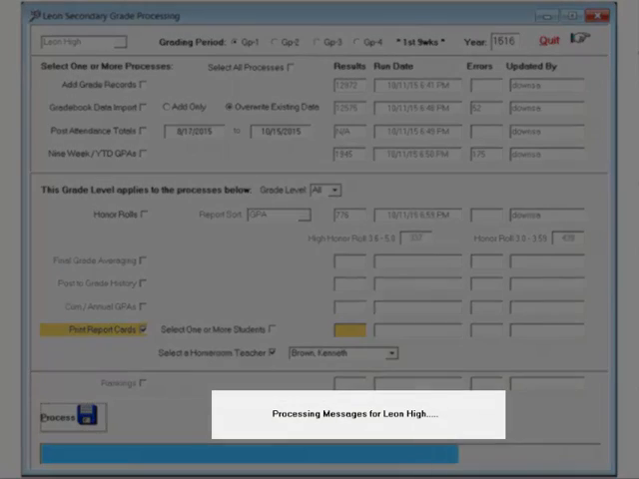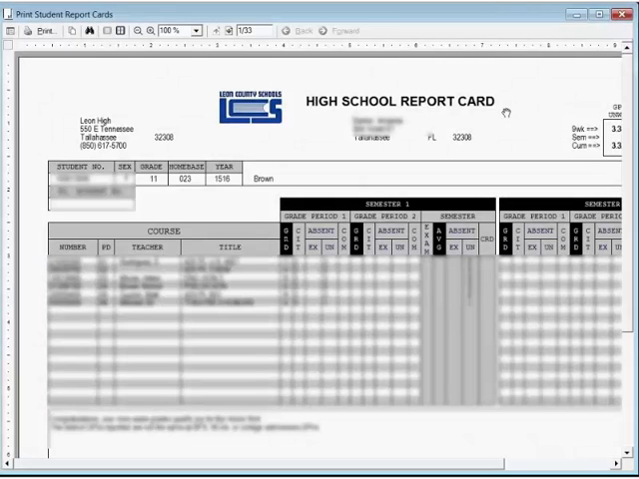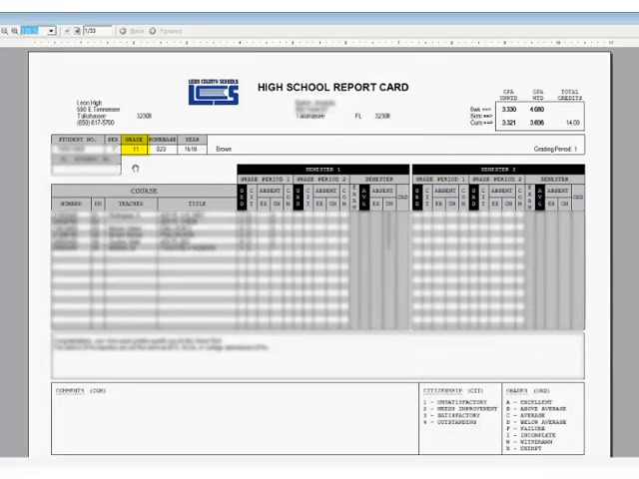You see the processing messages, then the report cards will display. Kenneth Brown is the homeroom teacher. Looking at the grade level for Kenneth Brown, you will notice that he has 11th grade, 12th grade, and 10th graders.